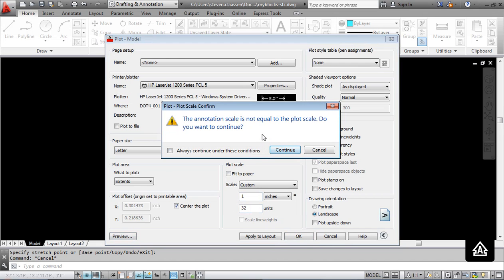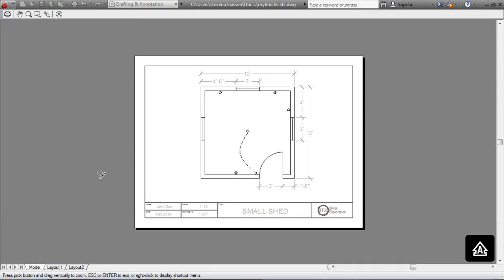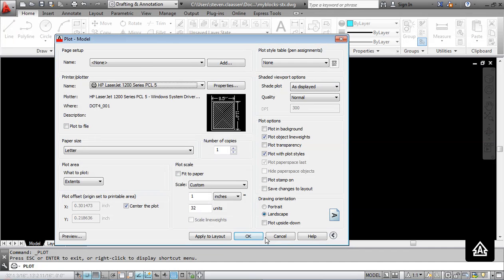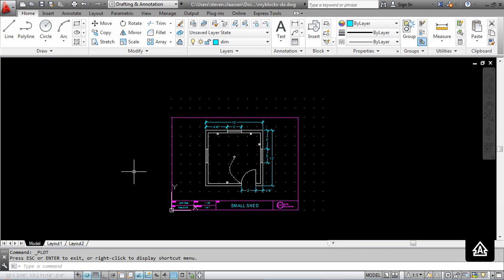we're going to ignore the annotation scale is not equal to plot scale. That is okay. Continue. And you can see now that our drawing is nicely centered. Everything's printed out. And we have everything dimensioned. And I would just simply hit the print button and now it will come on the printer. That now completes our tutorial on how to build a small shed floor plan and dimension it and make a border around it.